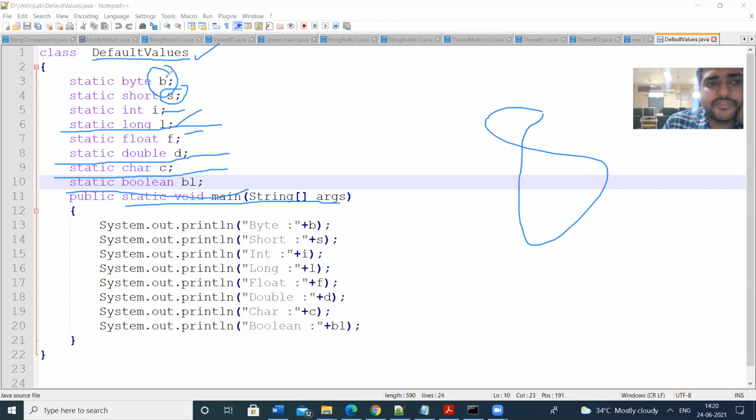Here I am declaring a variable b of type byte. Before that I am using the keyword static. Why have we used the keyword static here? What is the purpose of using the keyword static here? Already in public static void main also we have used static. So what is the purpose of static here?